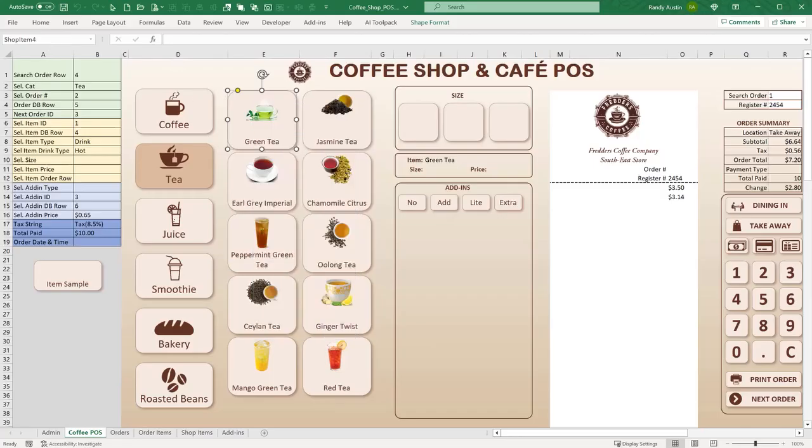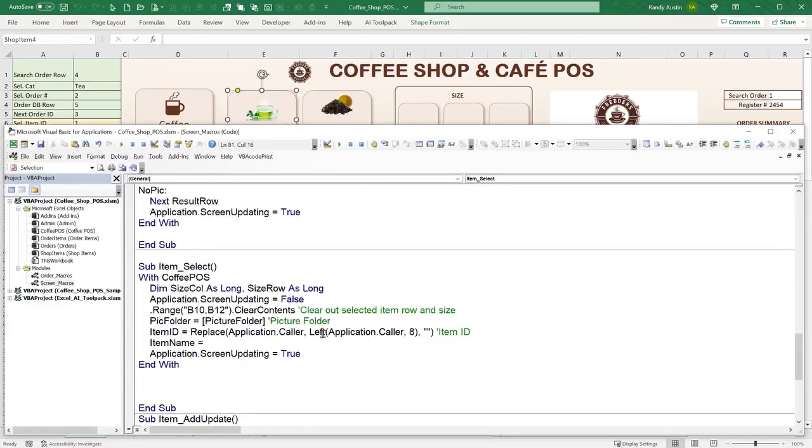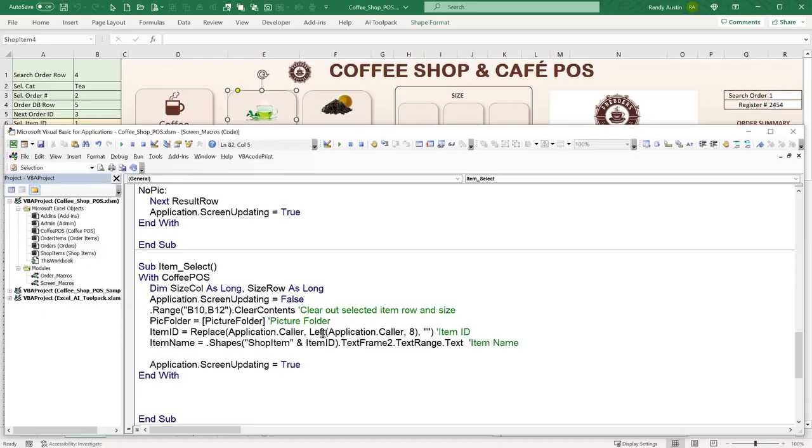So what I want to do is call out the shop item. To get that shop item, we are going to use dot shapes. We know it's the shop item and the item ID, which we already extracted. And we want to look in the text frame, text range, text. So what is the text of that shape? That is our item name. And that's how we extract the item name. So now we have both the item name and the item ID.